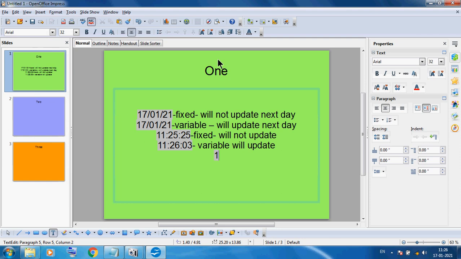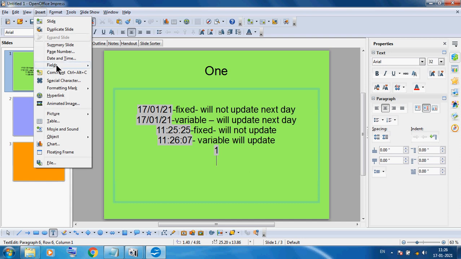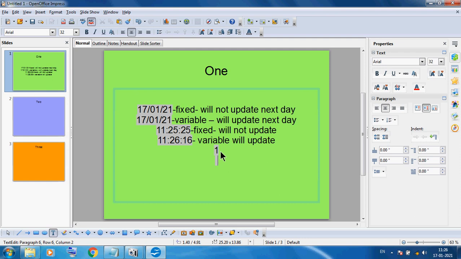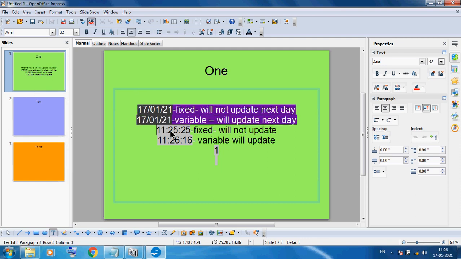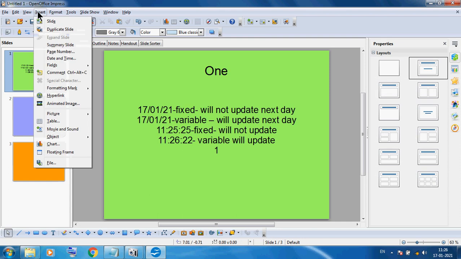Because this is our first slide, you can see the slide number 1. Now here, in insert field, we can use file name. Another thing we can use is author. If available, we can use date, time, and slide number. So this is our insert field.